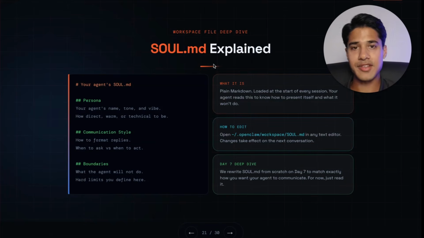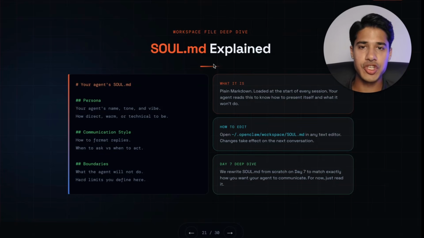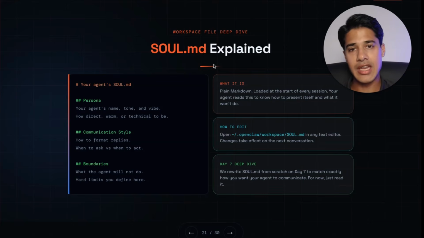The default Soul Markdown file that the wizard generates is functional but totally generic. It'll work, but it doesn't sound like anything specific. On day 7, we're going to rewrite it from scratch to match exactly how you want your agent to communicate. For today, all I want you to do is open up the file in a text editor, literally just read it. Start forming opinions about what you like and what you want to change. That preparation will make day 7 significantly more valuable.